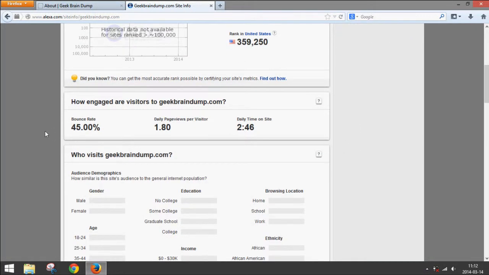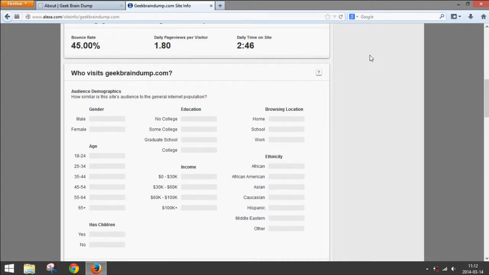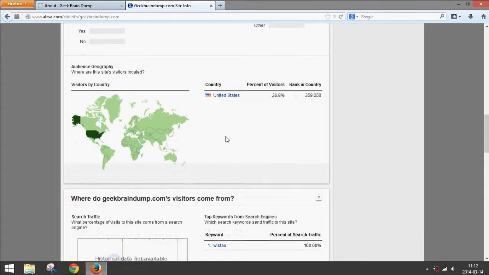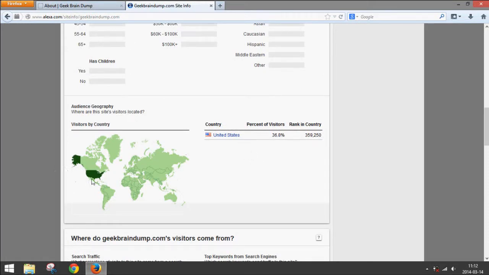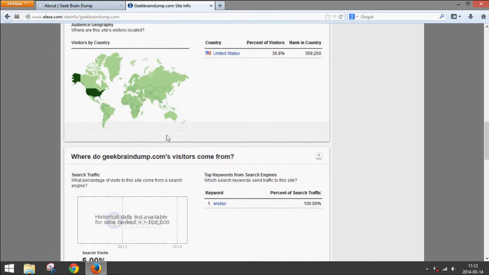It has a 45% bounce rate, 1.8 page views per visitor, and 2 minutes 46 seconds daily time on site, which is pretty average for a website. A good portion of visitors are from the United States, but I guess they don't have statistics right now since it's a relatively new site.